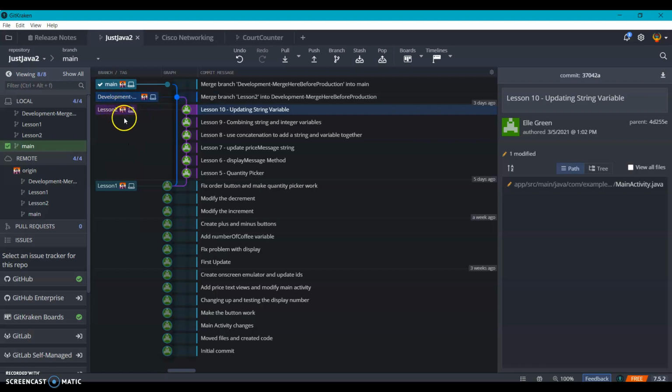Before I merged my lesson 2 into main, I merged it into my development branch. That way, if I have to check something out, I can just check out my development, and it goes back to my previous ones. I can check out different sections, like if I wanted to go to my first update, I could check out just this, and everything above here would not even show up on my Android Studio. It would be from here down.